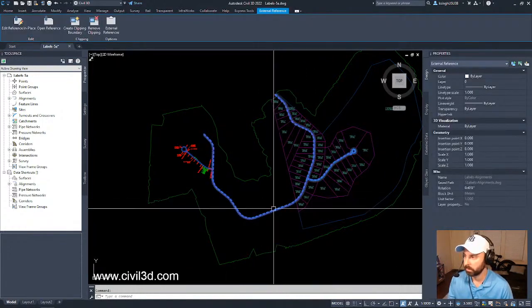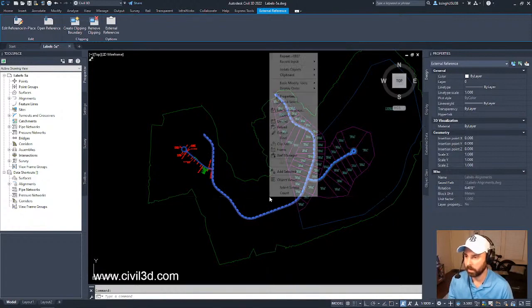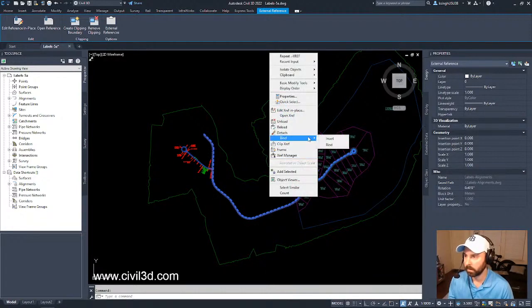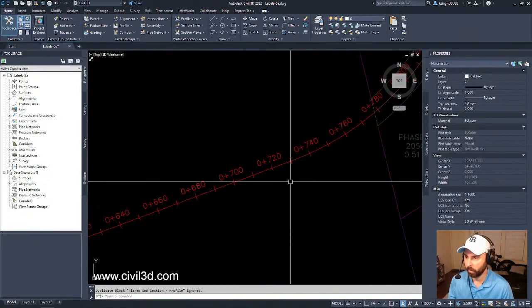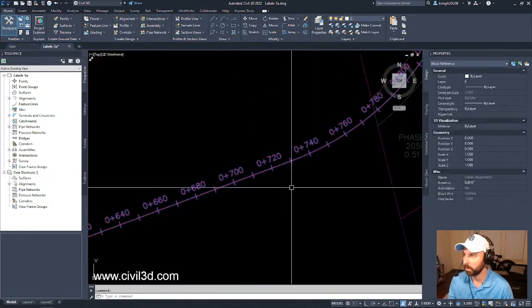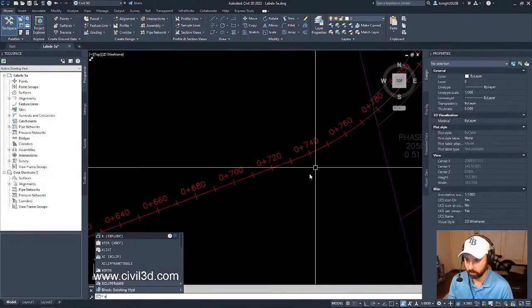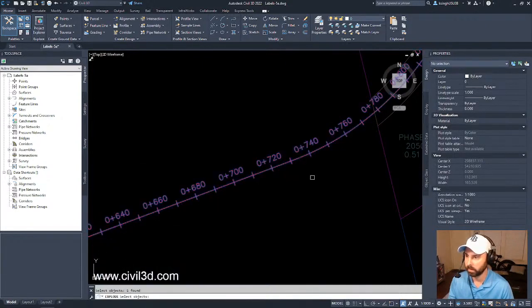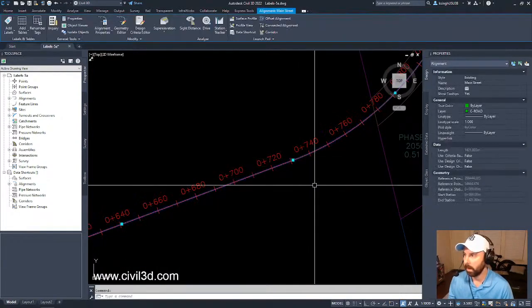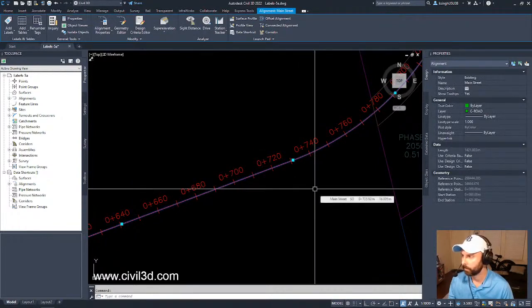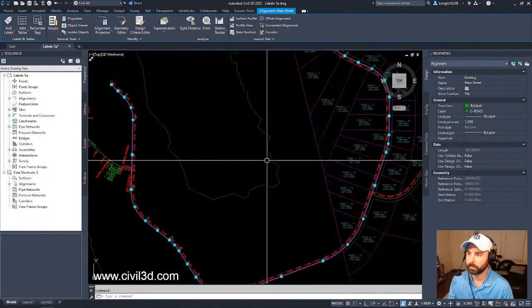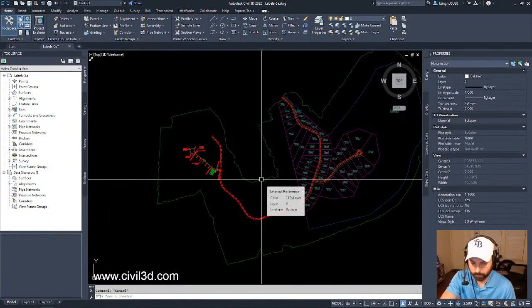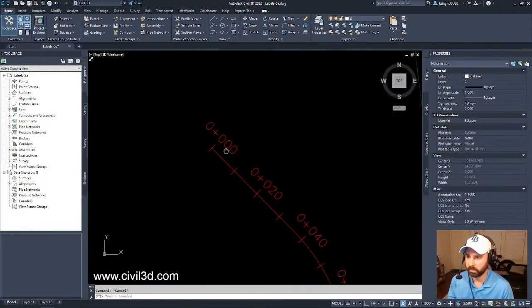If I wanted to, I could go ahead and select it, right click, and select Insert. Now if I want to, I can go ahead and select the alignment. Actually, before I do that, right now it's a block, so I'm going to explode it by pressing X to explode. And now we have our alignment, and it's the Main Street alignment. So we're going to zoom into station 0, which is right here.